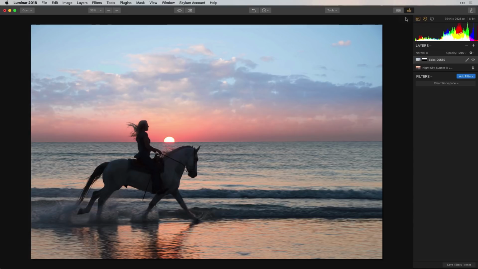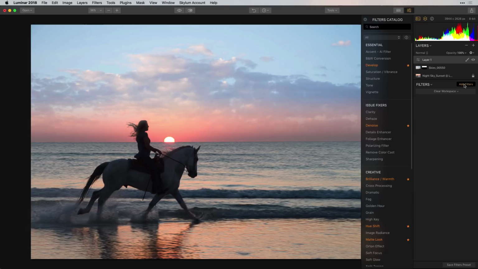Another great filter that allows us to adjust the lighting in our image is the top and bottom lighting filter. First, let's add an adjustment layer so that the effect will be applied to the entire image and not just the mask that we created for the sky layer. Choose the top and bottom filter from the filters catalog.